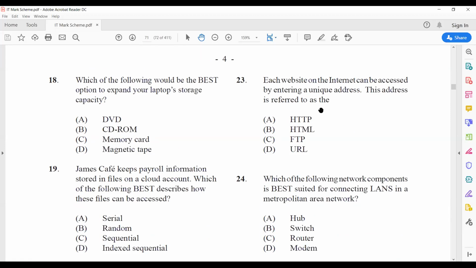And the answer is D, URL. Could anyone tell me what HTTP stands for? Wait, isn't it hypertext transfer protocol? Right, that's good. What about HTML? Anyone? No? Okay, FTP. Well, we did FTP just now, and URL. Anybody URL? No? Okay, so HTML is hypertext markup language.